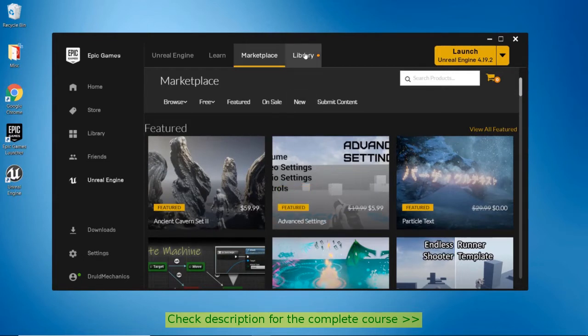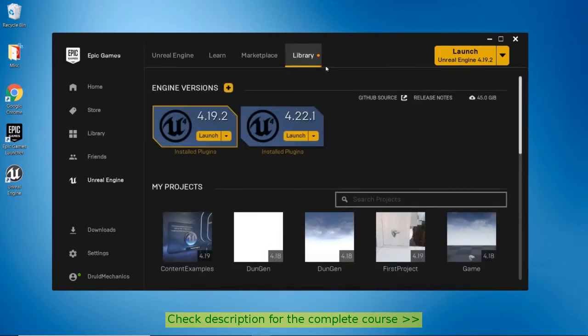But what we're really interested in at the moment is the Library tab, and this is where your Unreal Engine projects show up. So once you've created a project in Unreal Engine, it will show up typically here in My Projects, and above that you'll see Engine Versions. Now, if you haven't downloaded Unreal Engine yet, what you need to do is download a version of Unreal Engine. Now here you will be presented with a choice.